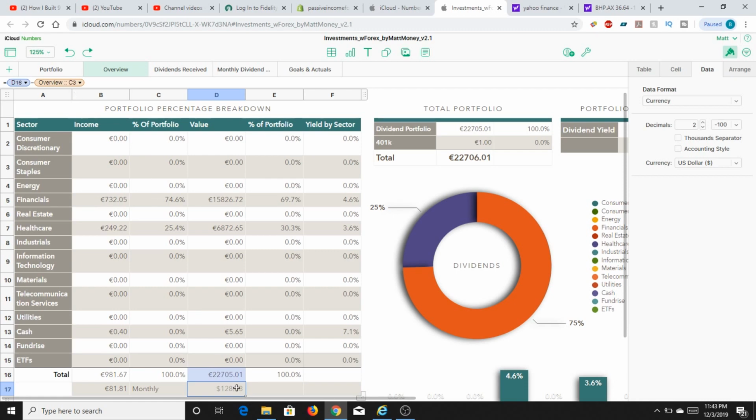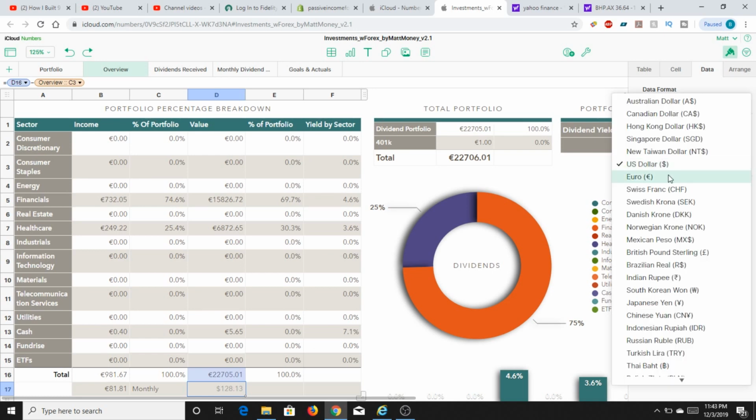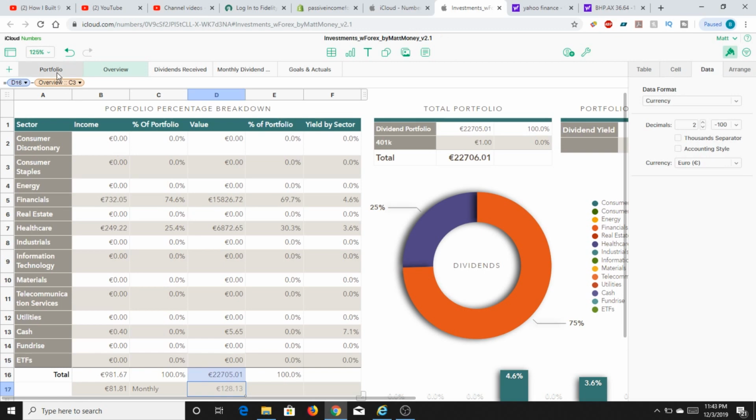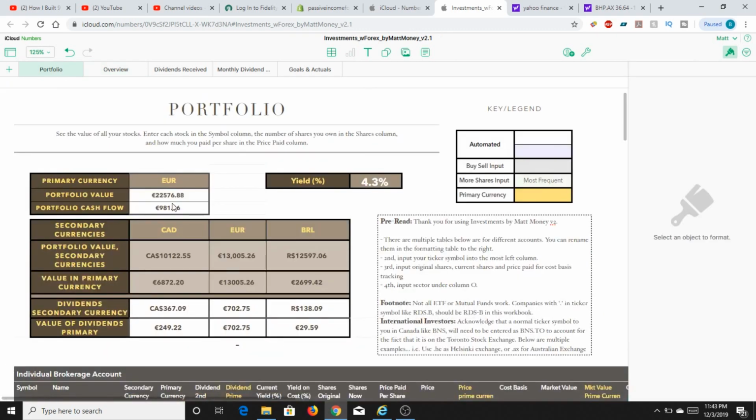Why is there a $128 misstep here? This actually should be a euro. Let me change that really quick. Why is there 128 missing? And then you can easily start to understand, okay, euros, this is supposed to be 22,703. It's not. Why is it not that?